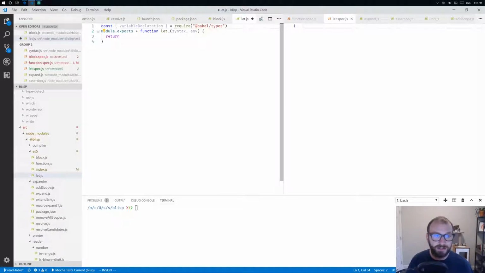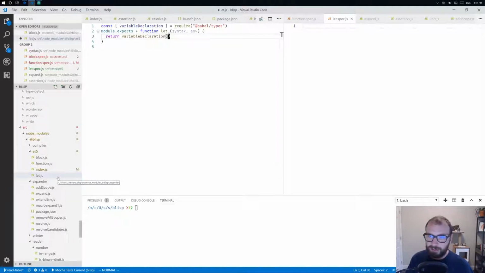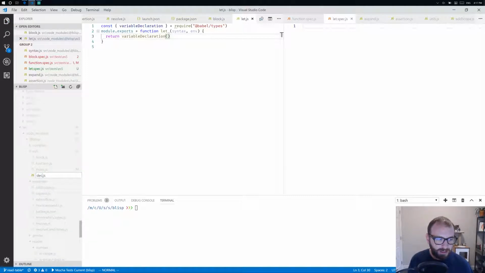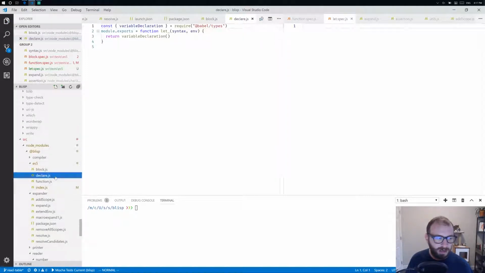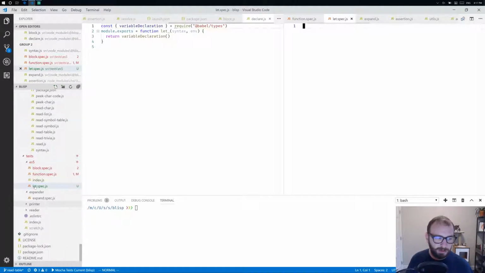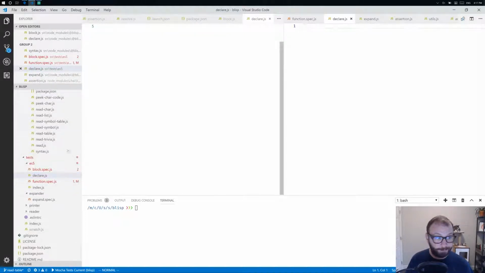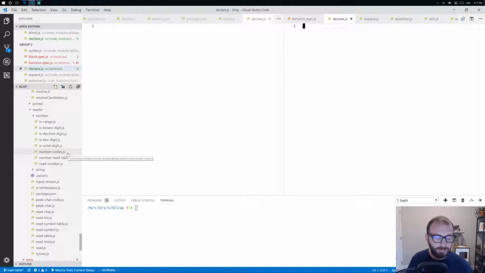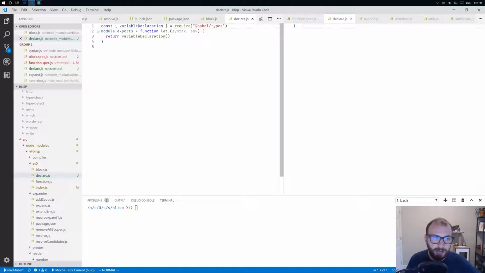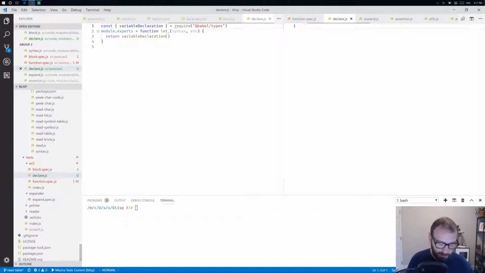Okay, so variable declaration. This is what we are going to return, variable declaration. As I'm going through this, I think I'm going to do some renaming. I think I'm going to actually call this declare. It'll be a bit closer to the Babel primitives, and we can make some higher order macros for the various things. So we've got declare, oops, this should be declare.spec.